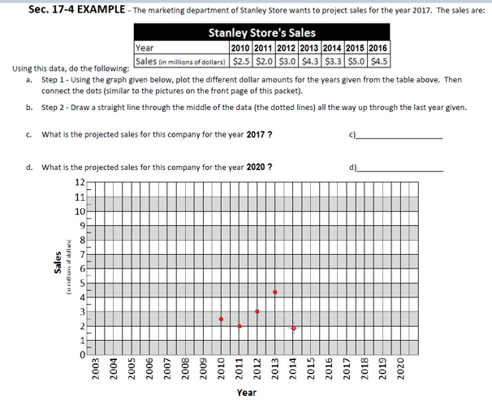2014, we're going to 3.3. There we go. 2015, we're going all the way up to 5 million. And for 2016, we're at 4.5 million. So I want to put that right in the middle. There we go. So what we've done is we've plotted the different dollar amounts. That's what we've done so far.